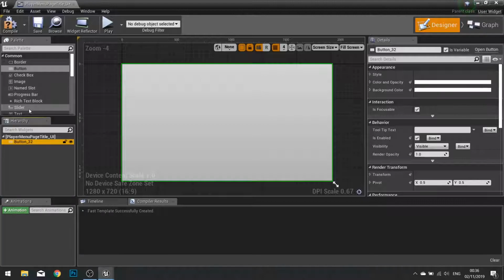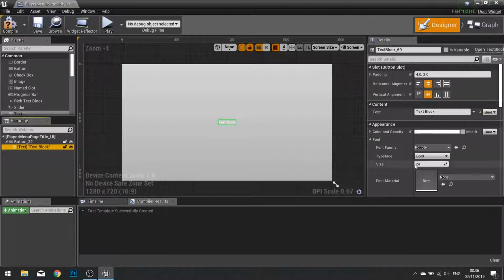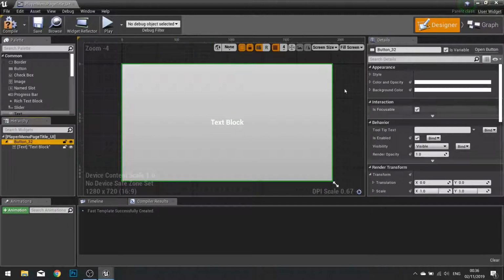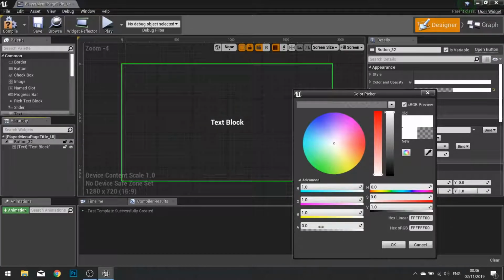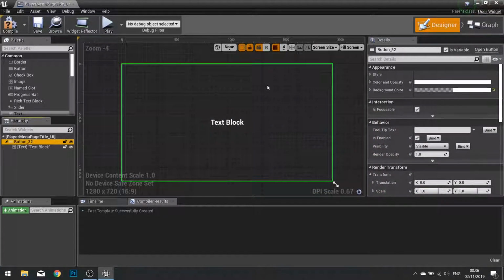So on this button we're going to put in a text for the name of it. Now the text block I'm going to change its size to 48, make it a bit bigger, and leave it as white in colour. But my button I want to make invisible. So I'm going to change its background colour in the alpha to be 0. So there's my button, my title set up.